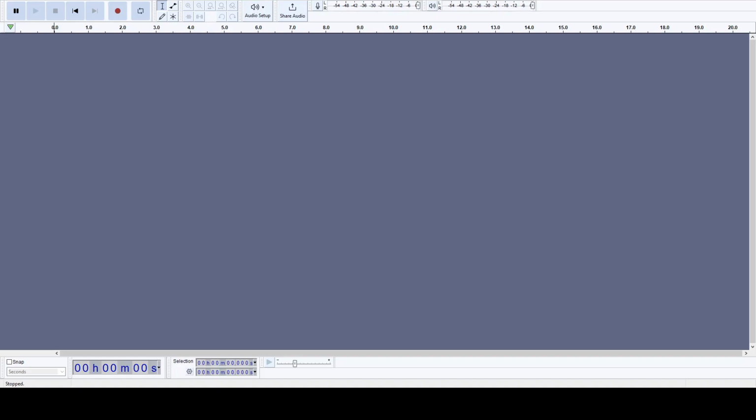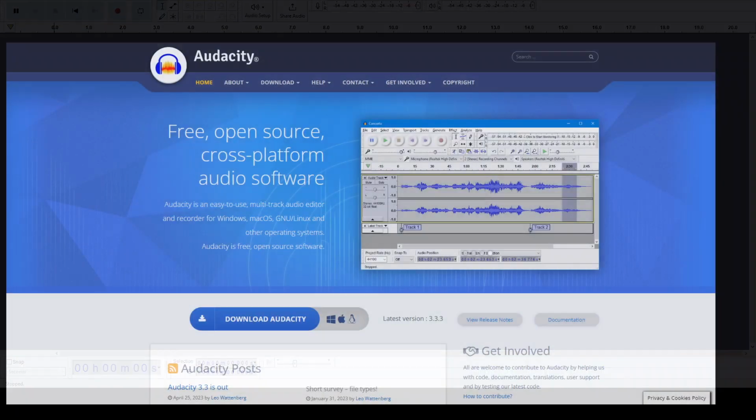In this video, I'm going to show you how you can clone any person's voice by using generative AI for free. If you don't have any voice samples, then you can use this free tool called Audacity and go to this website which is shown on your screen, and I will post the link in the video's description.